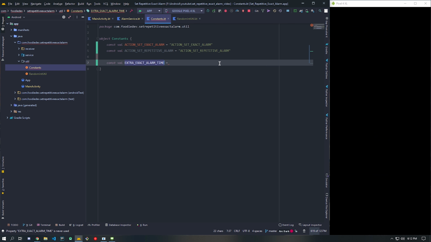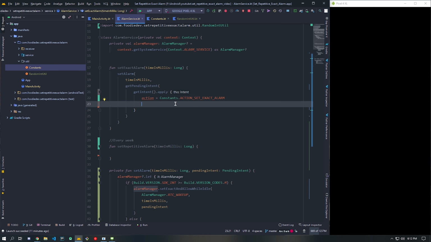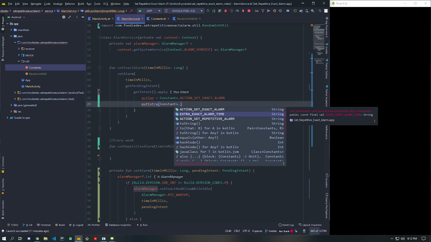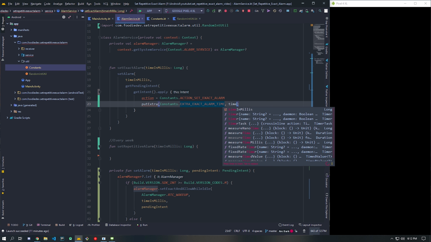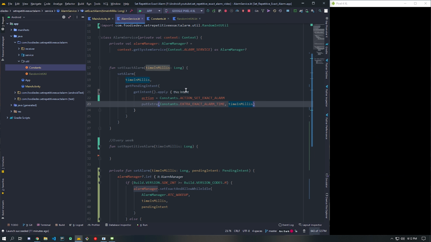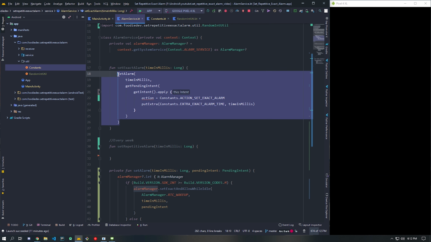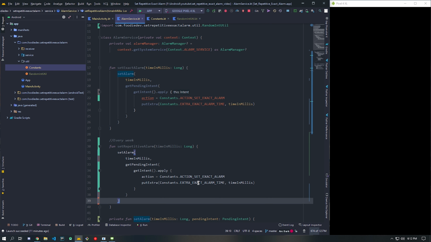Boom. So put extra, constants dot extra, and let's keep time in millis. So that the receiver will also get this data, and if you want to do something with it, do it, or else ignore it. That's for the exact alarm, and the same thing will be for this one, but you have to make sure you're changing the action.